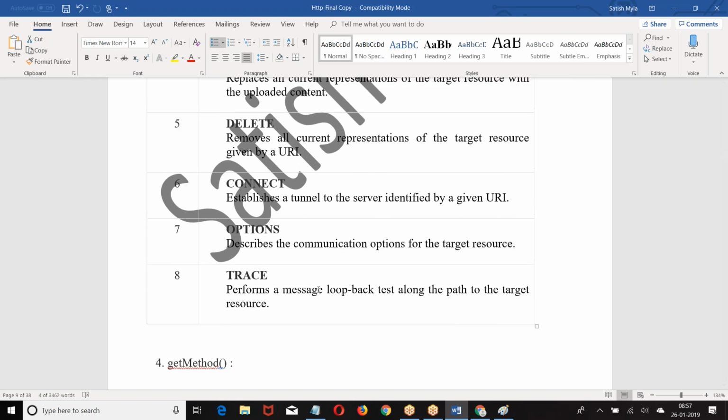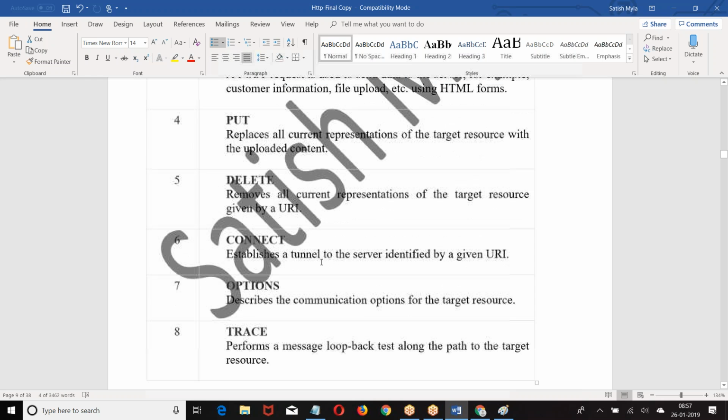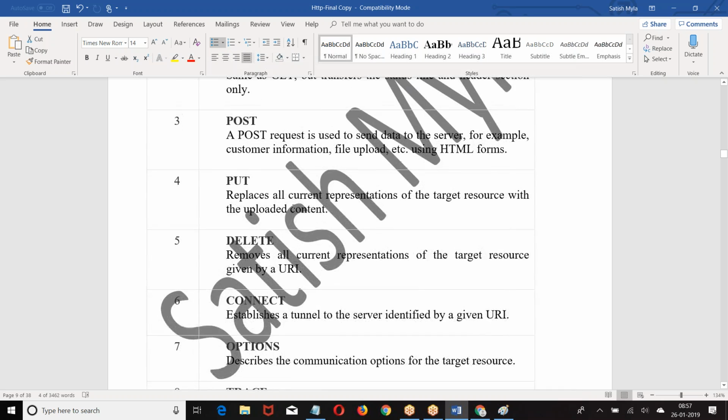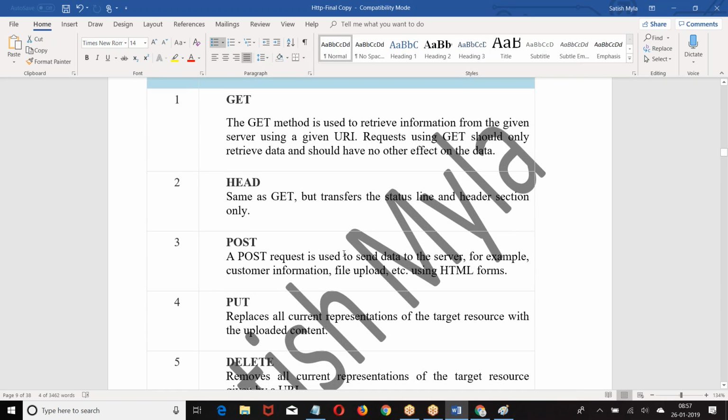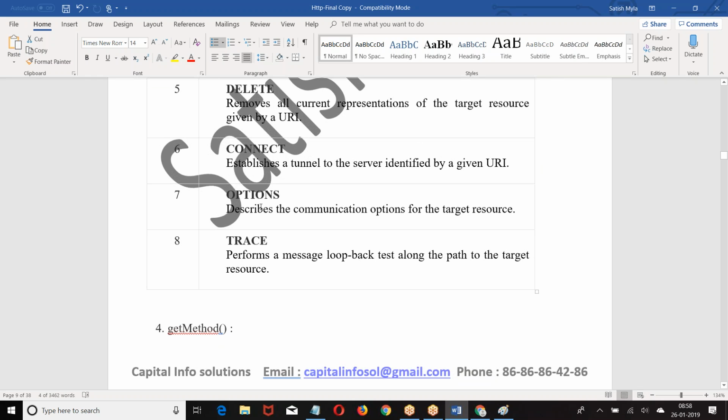Now, this is in general. We also have connect and options in general HTTP, but in Salesforce only 6 are supported. The general ones are 8: get, head, post, put, delete, trace, connect, options. In Salesforce we have only 6.